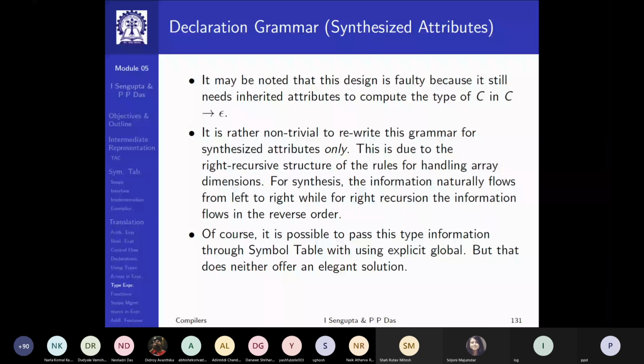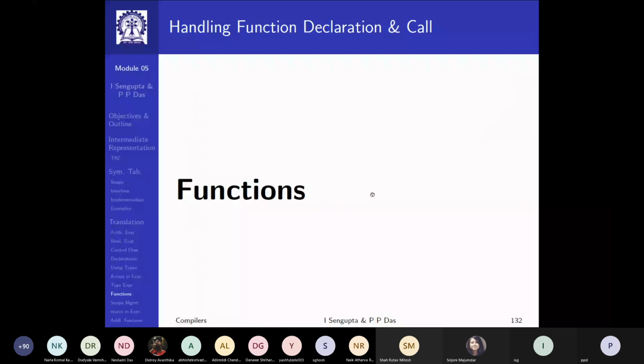Right, so that is all that I had in terms of the type expressions and declarations of arrays. So let me move on to the next topic. Should I stop once and check if there is any final question on the array? There's one question.